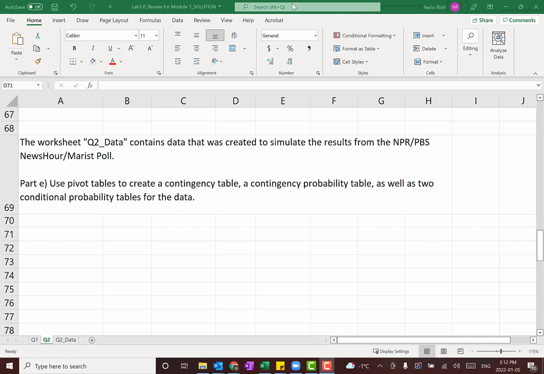This video provides a quick demonstration on how to create pivot tables as required in Lab 1.0 review for Module 1. So in Part E of Question 2, you're asked to create pivot tables to create a contingency table, a contingency probability table, as well as two conditional probability tables for the data.